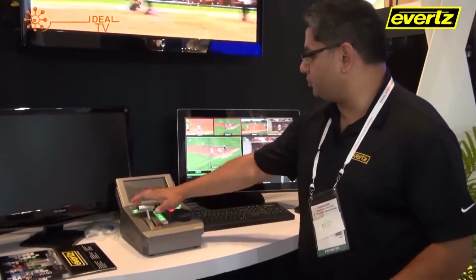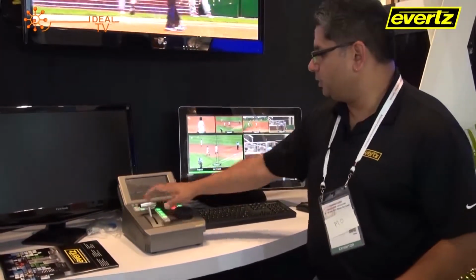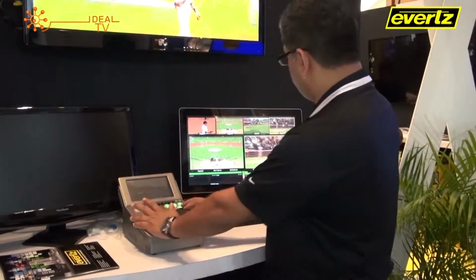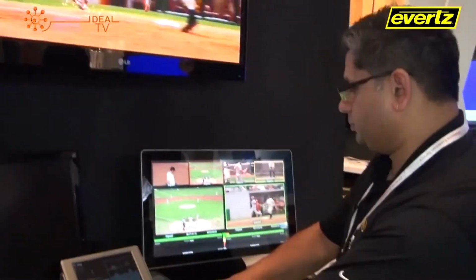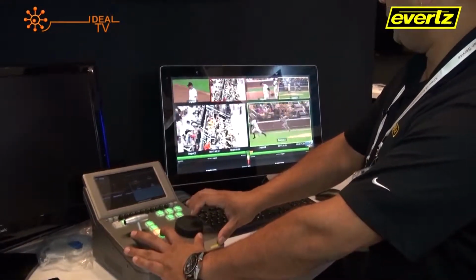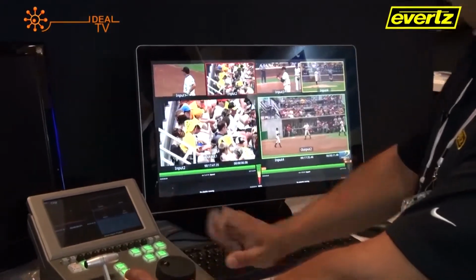So what we have is the ability to switch between two different outputs. I can start then creating clips very easily. So in this case, what we'll do is we'll simply scrub through, do a capture, mark in, mark out, and clip it.